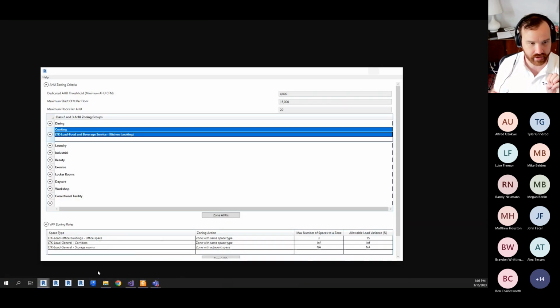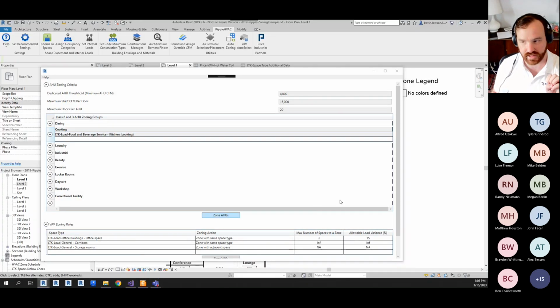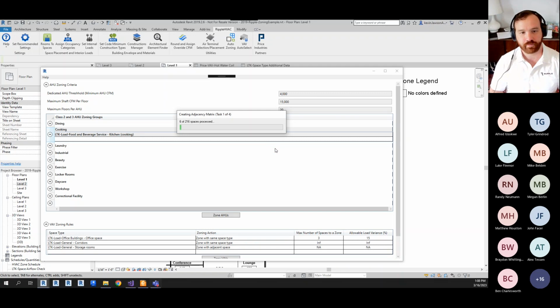Let's go ahead and run zone air handling units, because this takes a second to do. It's got to go through and figure out what space is adjacent to every single other space. So it goes through and builds that matrix. Then it runs through these air handling units or these groups, and it says, do I have anything above 4,000 CFM, which is editable, you could change this, that can be broken off.